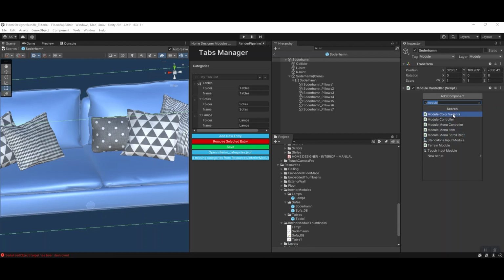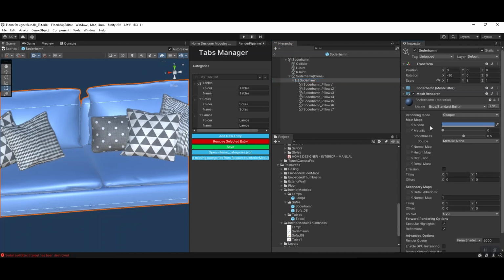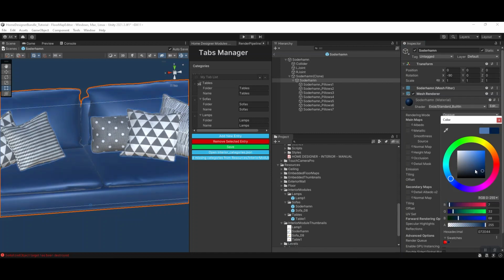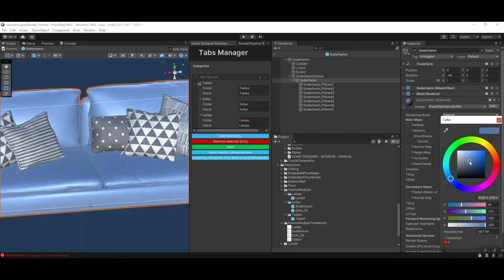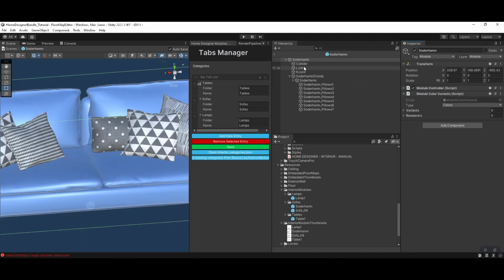And I'm going to add another component. This is called module color variant. So you have two types of variation possible. You can play on the color or you can play on the material itself. Let's check if we can play with the color of that material. I can open that material and change the color in Unity, so it means that yes, we can play with the color straight away. But of course, if I want to swap the material, that's also possible.